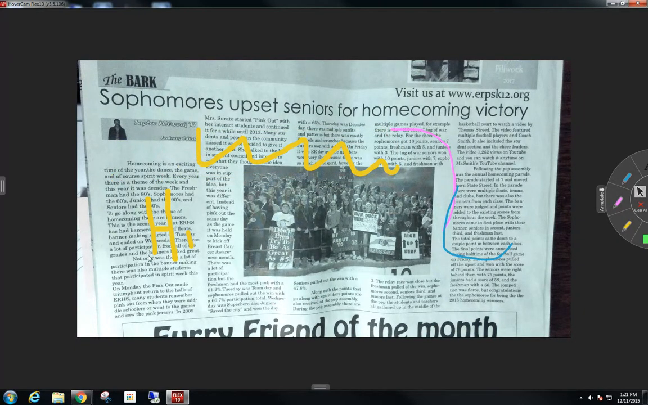But say I don't want any of my annotations on my image anymore. I want to clear my screen. Well, I don't have to click them one at a time. I can come over here to the red arrow or red X and click Clear All, and then they're all gone.